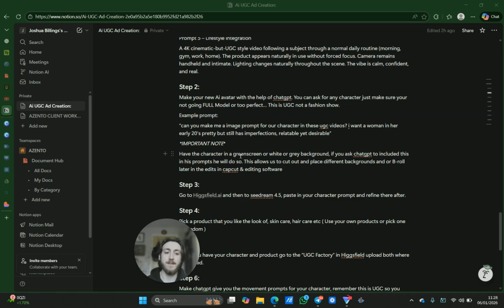with a cutout and you've got some B-roll of the product footage in the background, or you want to crop it out and put the character behind something, it's important to note, have it in a green screen or a white or grey background, right? This just allows you, when you're in your editing software, to better cut out that character, okay?